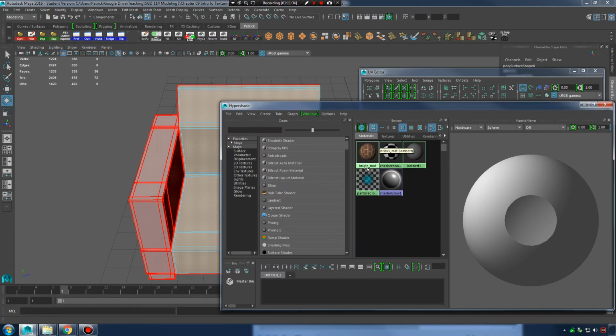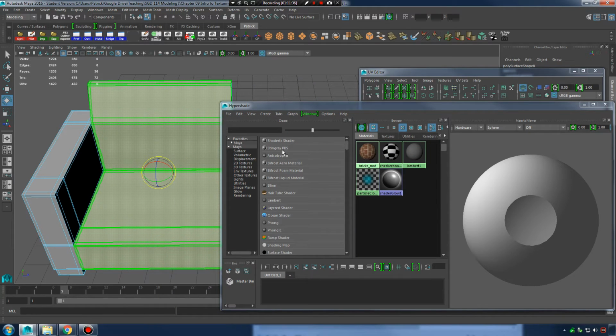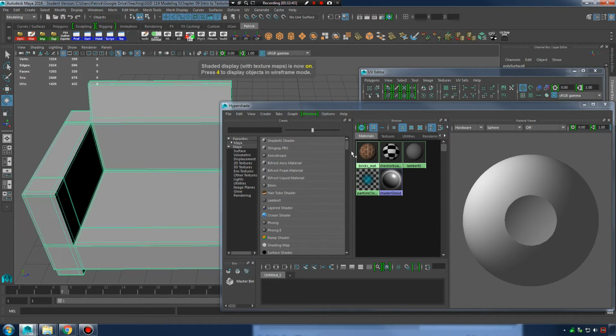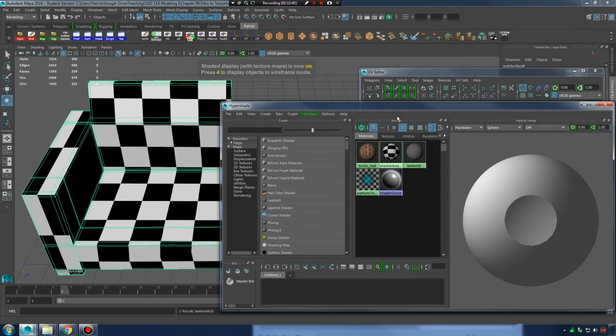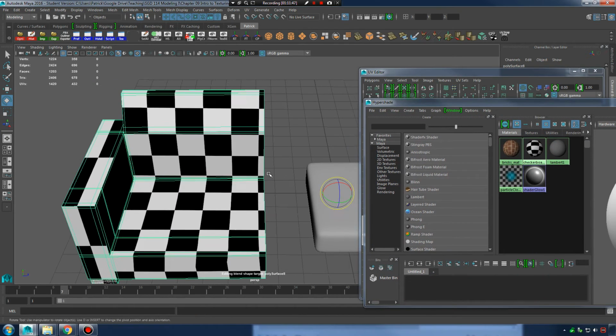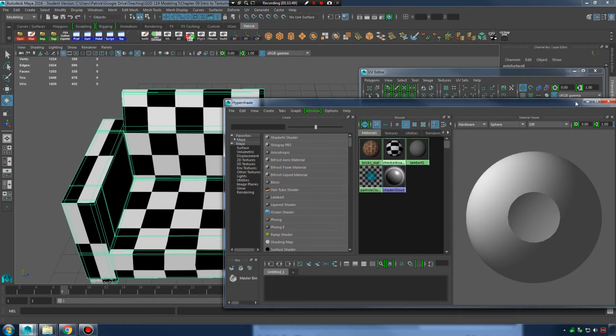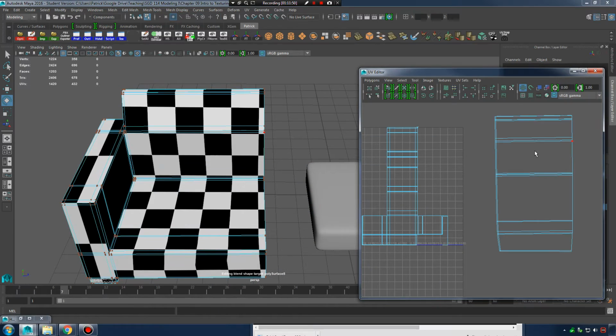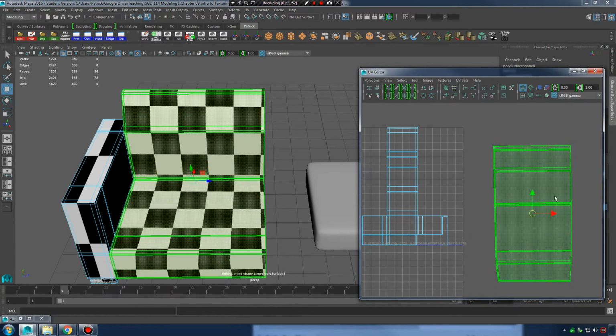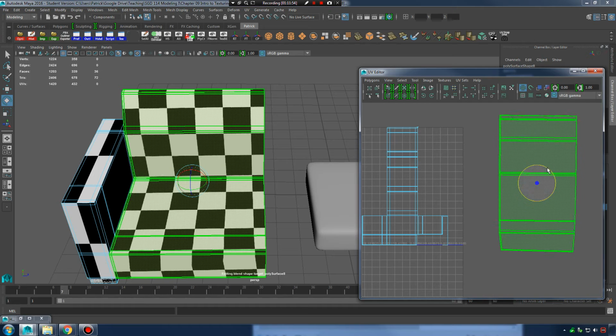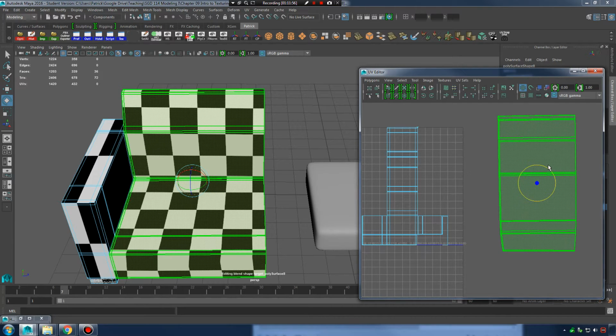And you know what? I'm going to go ahead and apply my checkerboard to my couch so I can see my progress being made. All right, so I'll select my couch, assign material, and there we go. I'll get rid of my hypershade for a second. So now you can see my shell is really nice. All right, cool.